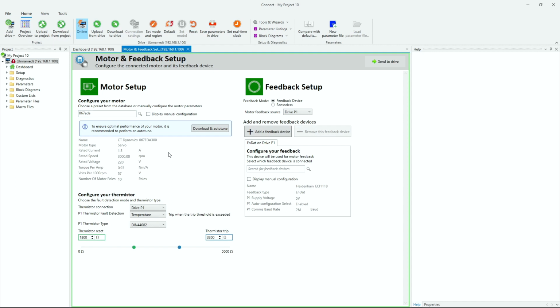Now, I don't like this button. It would imply that, oh, I'm just going to download an Autotune. Well, I'd recommend don't do that. We're going to do that manually here in a little bit.